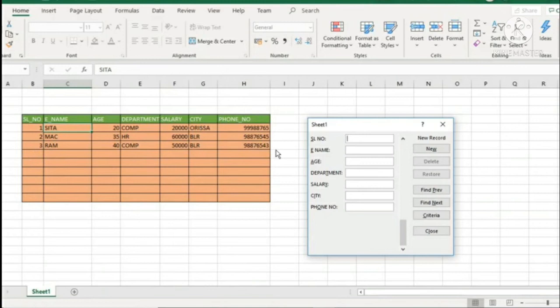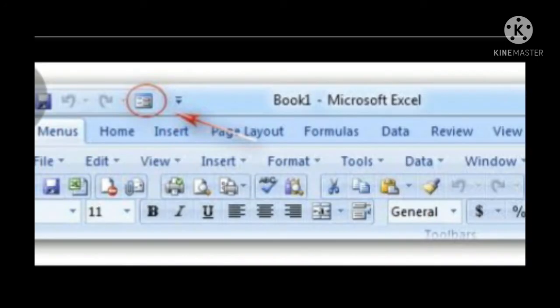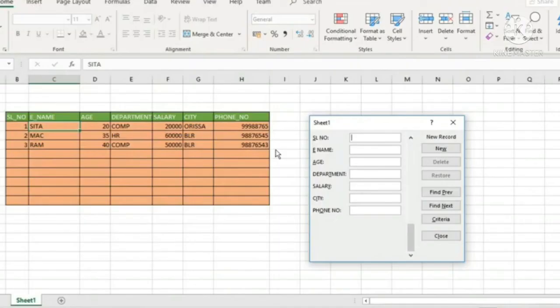So let's see how can we search a record. First of all, you have to click on the Form button. So this Sheet1 dialog box will appear, and there you can see the Criteria button. So click on it and type the data that you want to search for. Okay, so just you can type the serial number there, so that all the information related to that serial number or that employee name will come. Or just type the name of that employee there, so that it will come.